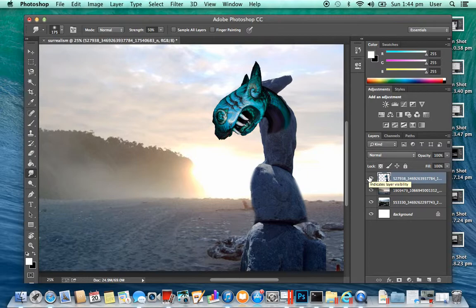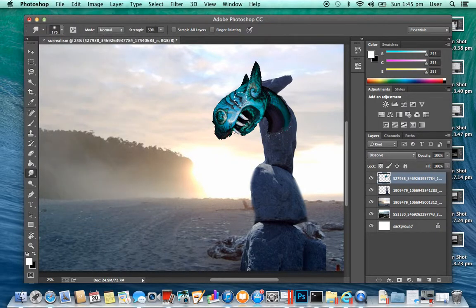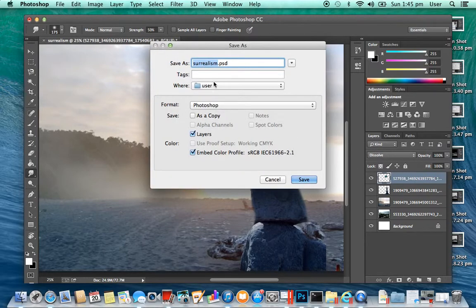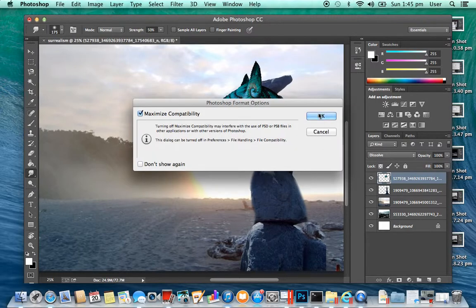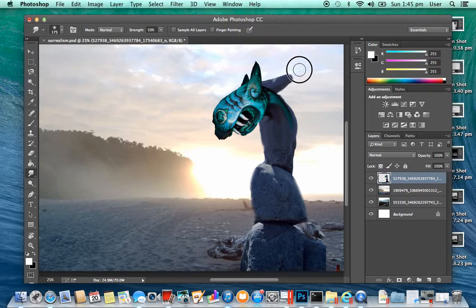Now before we do that, let's go back and save our work. Very important to keep saving. And once we've done our save, we're going to keep those settings as is and hit save. We'll go back and combine these two. Remember, Command E. So now, when I start using this tool, it's starting to blend both the rock and our dragon's head together.